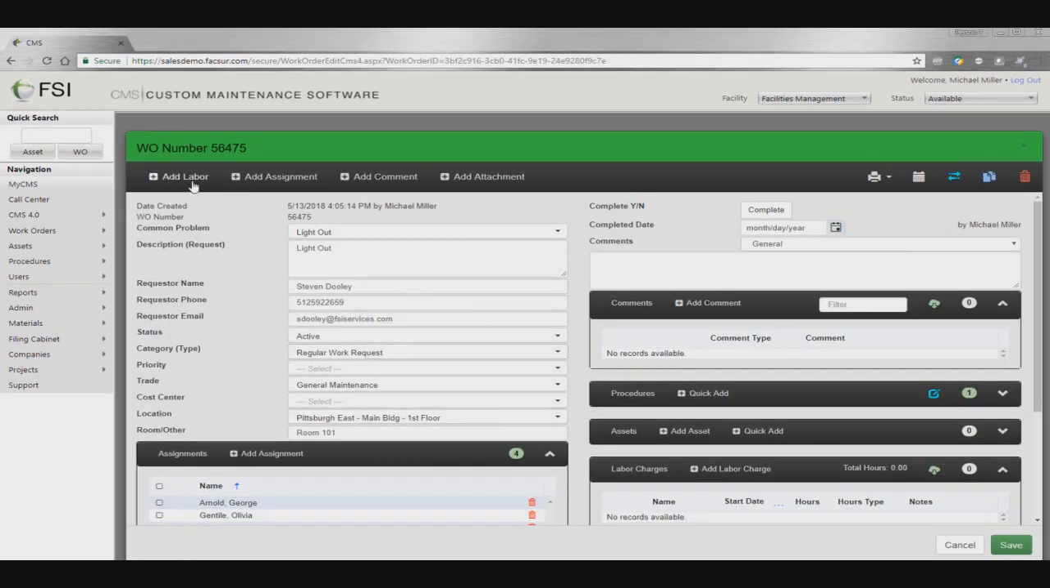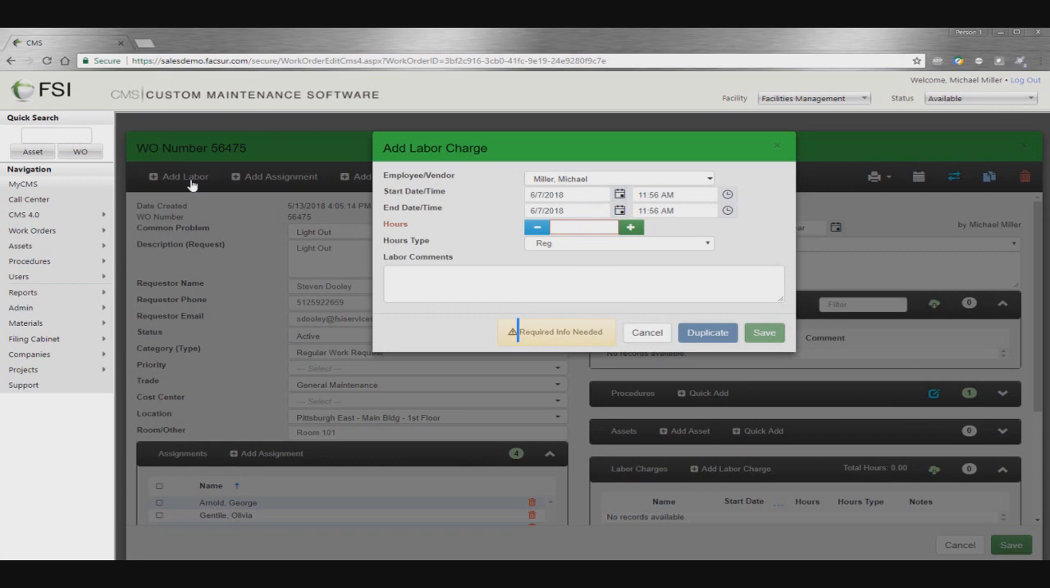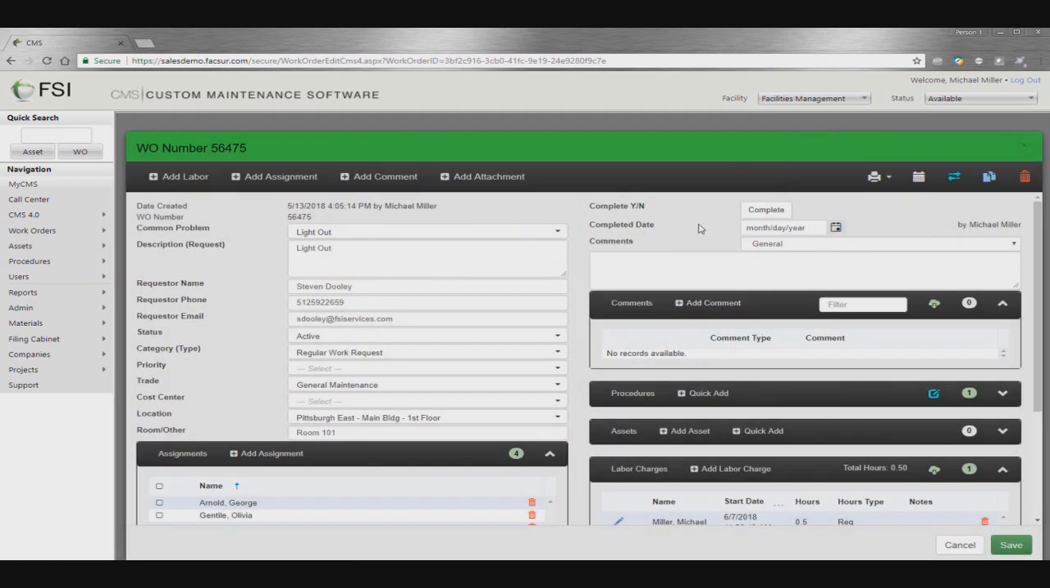Select the Add Labor link on the toolbar. Note the labor charge window comes up already loaded up with the person to whom the work order is assigned. You can either enter the data directly or use the plus and minus signs to enter your labor charge. You can now complete the work order by simply clicking the Complete button.